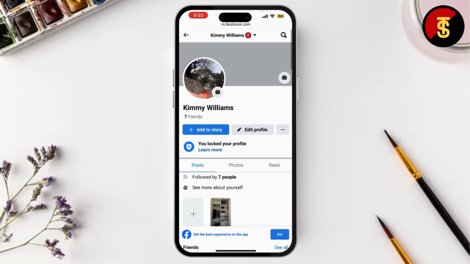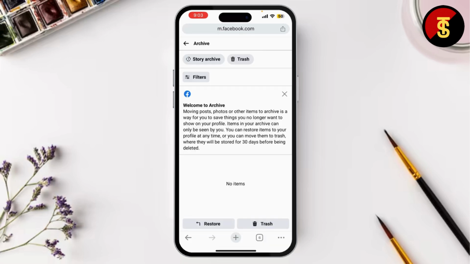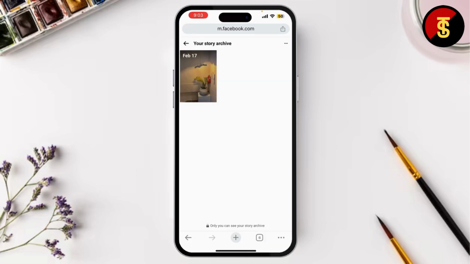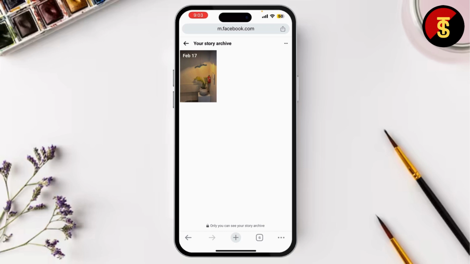Here, beside edit profile, simply tap on the three dots, and here you can find an option that says archive. Tap on it. Now simply tap on story archive. As you can see here, you'll find your story archive over here. You'll be able to find all your saved stories.